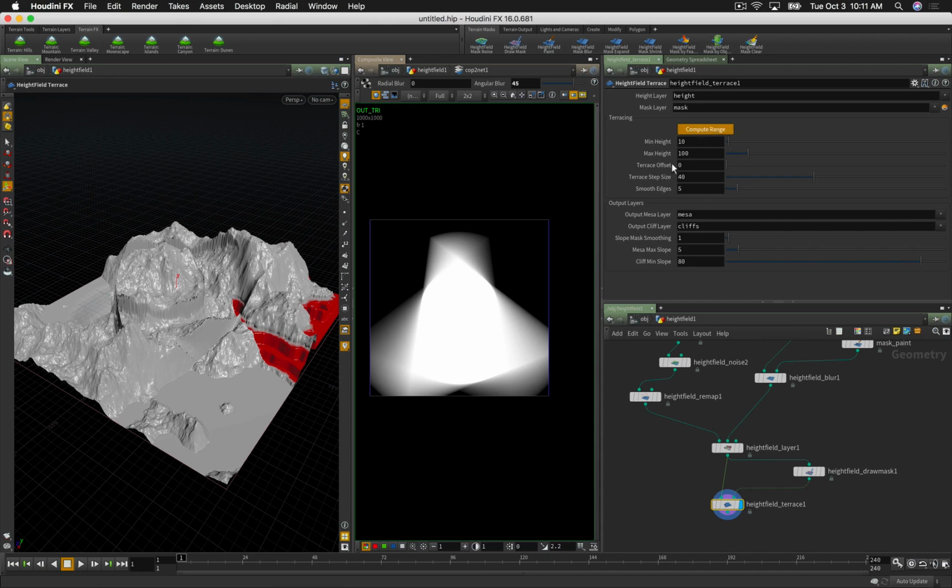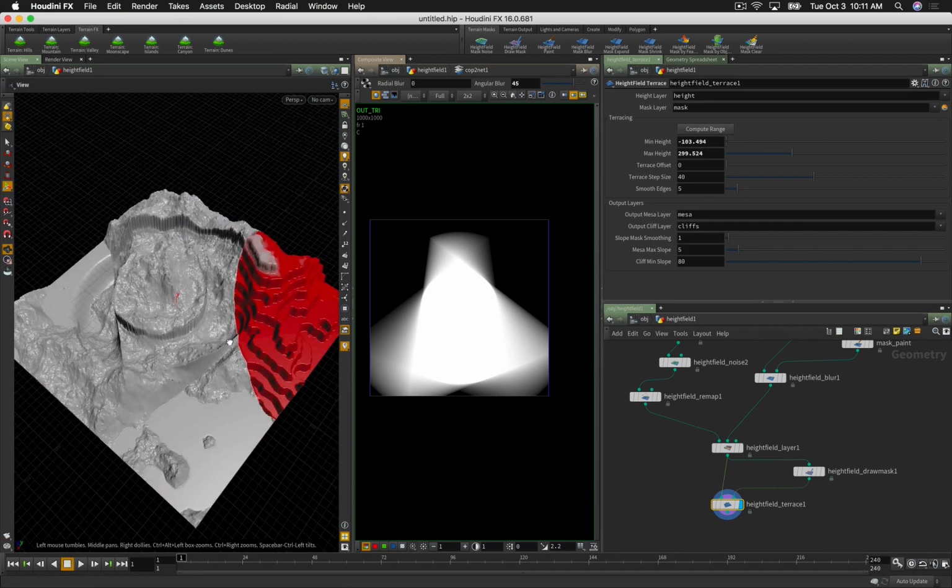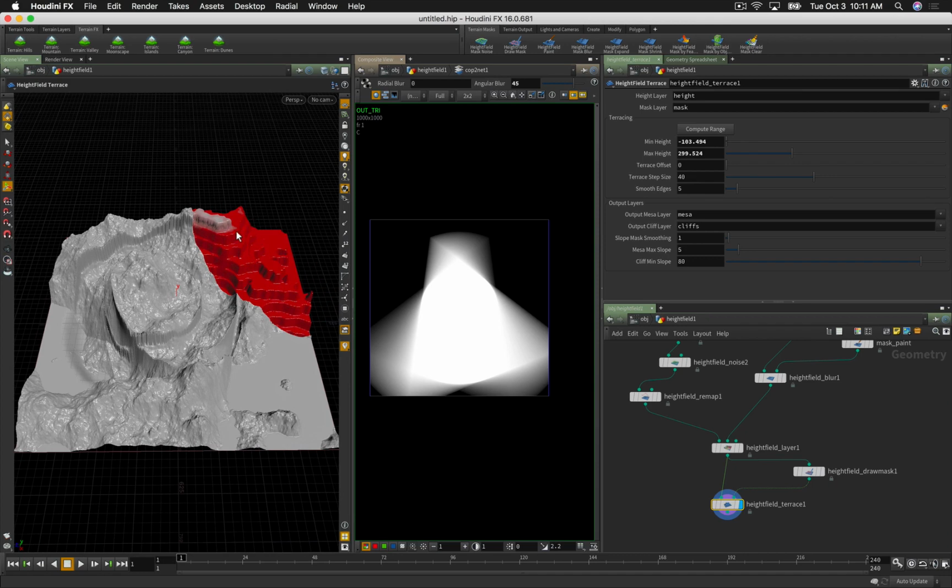First thing you do is compute range. And so now you can see that I have a terrace that's going all the way up and bottom. Then I could say what the minimum height is and the maximum height. So let's say I don't want it to start off the bat there. So somewhere, let's start the terracing here. And we want it also to go all the way to the top. So somewhere I just want a few terraces like that.